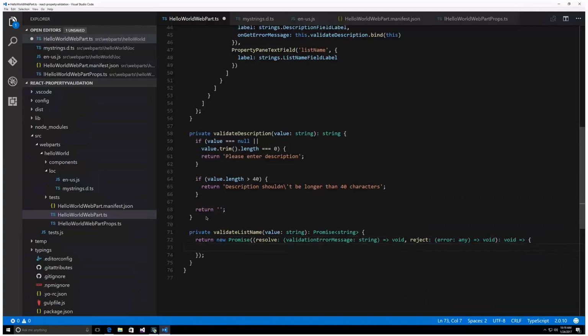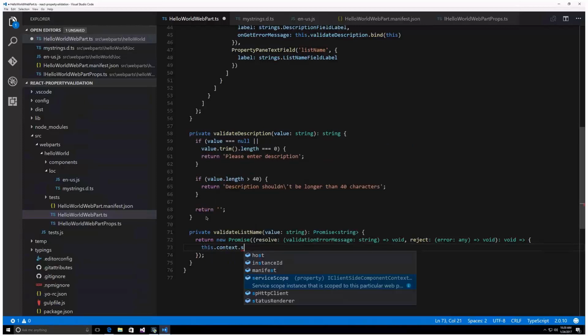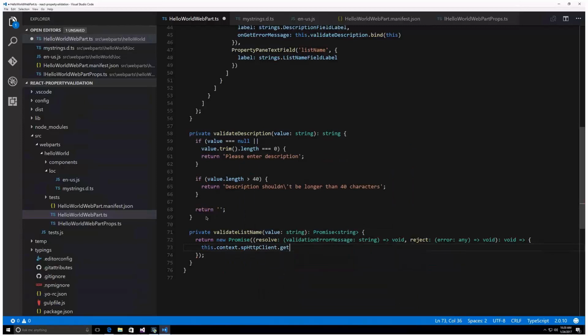So this is a bit long, but as you work with promises, you will get used to typing this and how it works, right? So here, the first thing that we want to do is to call the API. So we will say this.context.spHttpClient.get.